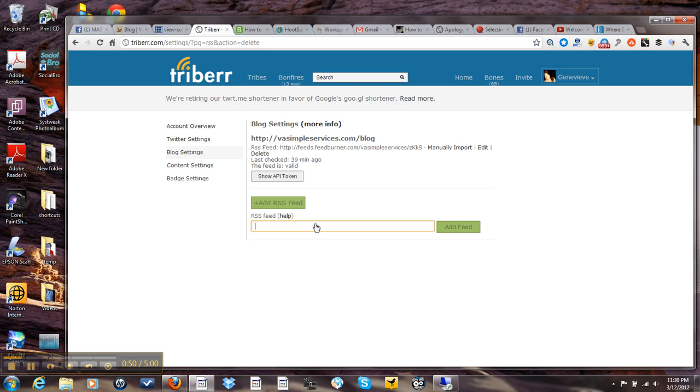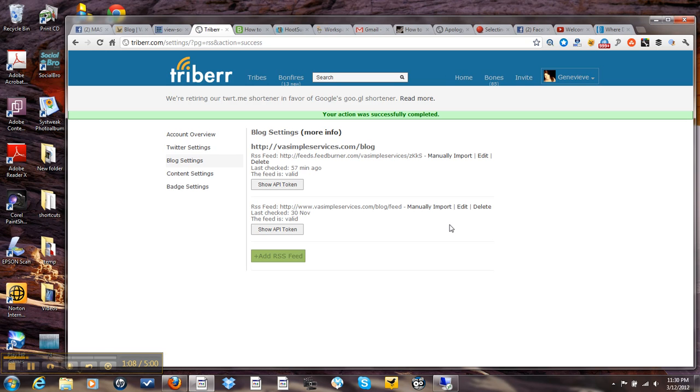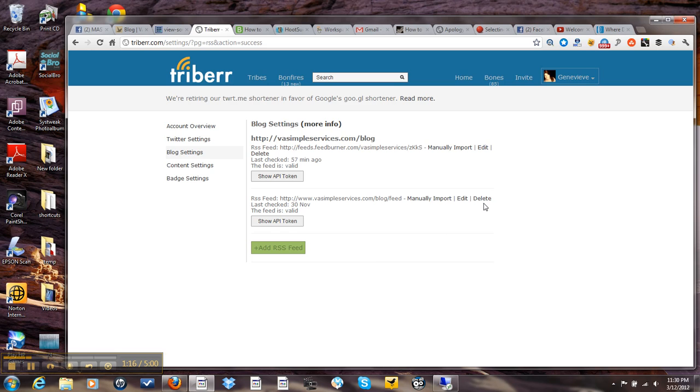What I would use whenever I put in there is http:// VA Simple Services, which is basically the same thing. Now, what would happen if I left both of those in there? People would get her blog twice, so you definitely don't want to do that. Both of these will work. It's just that this is going through her FeedBurner and the other one is just going through her blog.